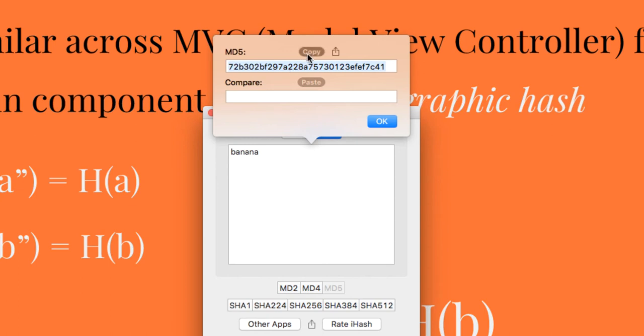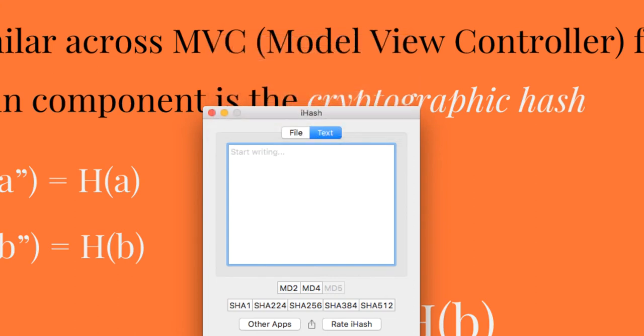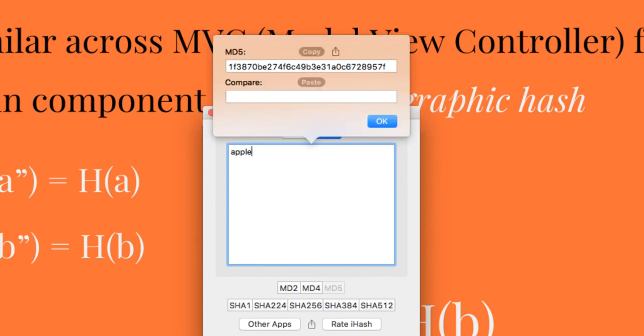We could copy this output, and let's say we give it a different input. Let's say we give it the input of apple. You can see it gives us the hash value. Let's compare it to our hash value of banana. You can see that they're different things.